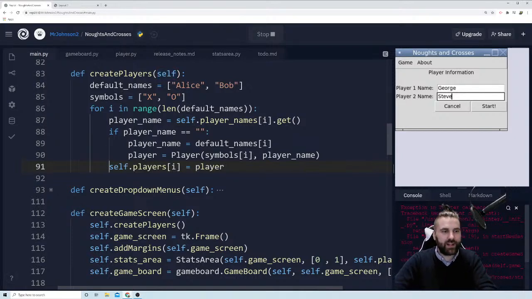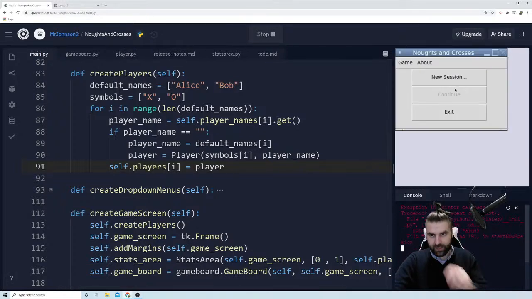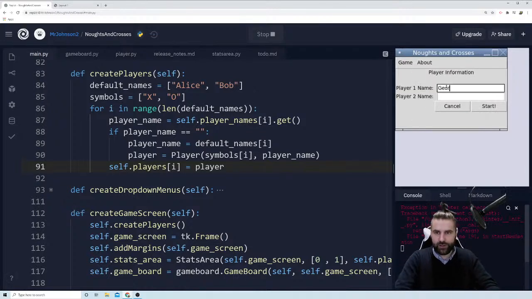So regardless of whether the player name is an empty string or not, I still need to do this: self.players I equals player. I had it indented into the if statement. I don't want it there. I want it outside of this if statement, but still inside this for loop. So it's very important that it goes in this position here, not indented, but also not too far out. It needs to be in that for loop outside of the if statement. A classic blunder. Okay, George and Steve want to play Noughts and Crosses, and there's another error.